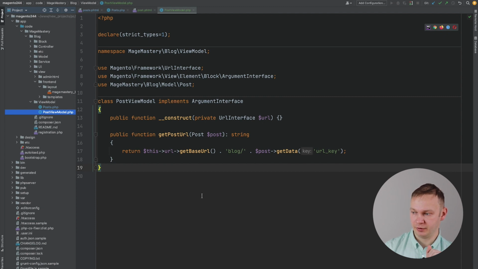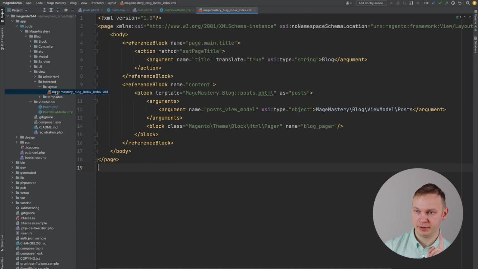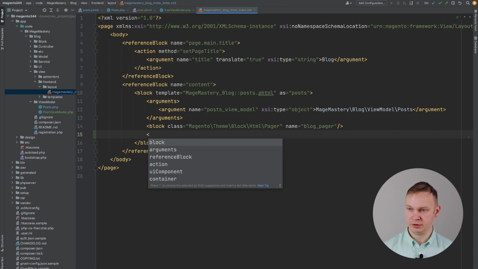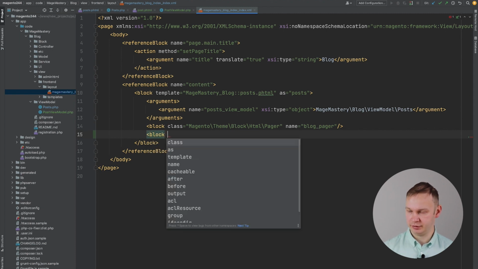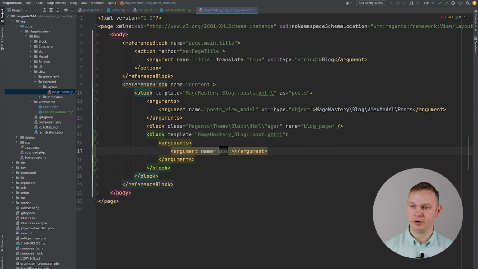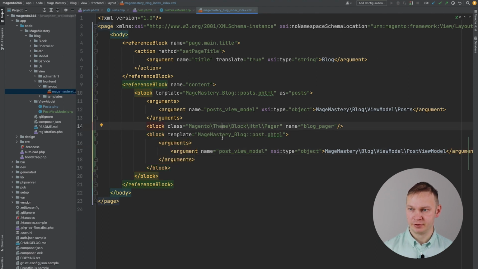And we have to go back to the MageMastery block index index.xml file, and after pager we can add a new block. Let's add template post.phtml, and this block will have the argument post view model. So this is an object, MageMastery block view model post view model. Also we need to add it as post.